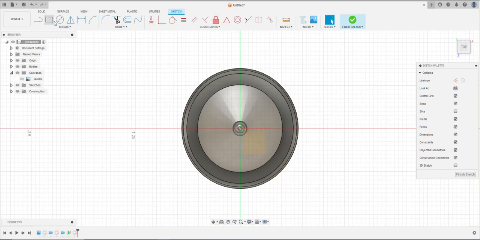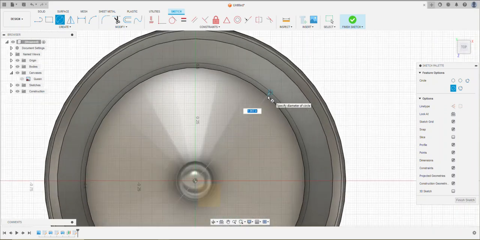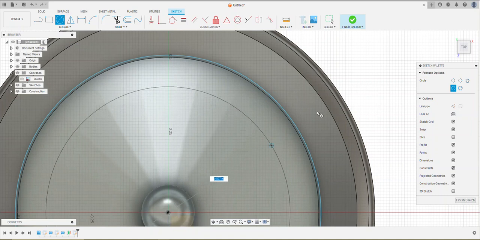We are going to start by creating a couple of circles. We're going to use the center diameter circle. So we're going to start at the center. And we're going to make one a little bit bigger than this first piece that we have, right? And then we're going to create another one that is going to be a little bit bigger.